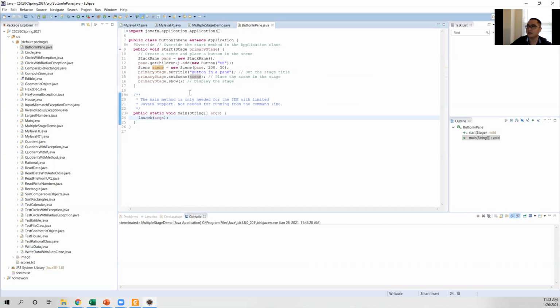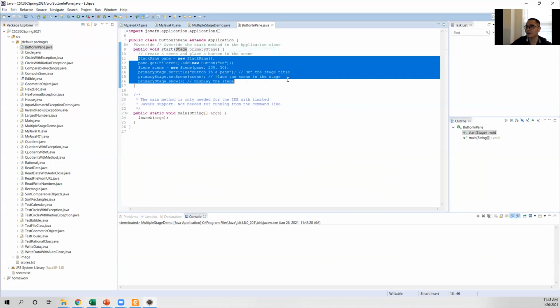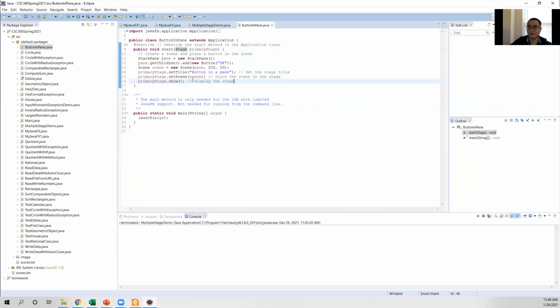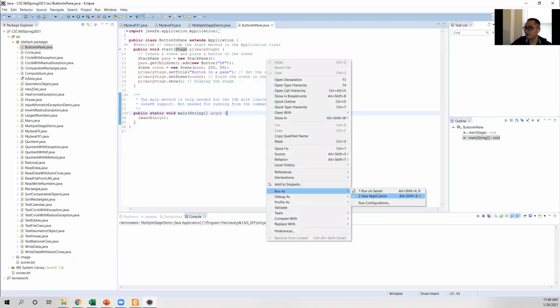And actually, don't worry about it. You have seen a lot of new stuff like the stack pane, the scene, and the primary stage. It is a fixed format for a typical JavaFX application, so you can just memorize it. It is a very concrete structure, so you can follow it without any modification for this part. And you can see that for this example, we can have a look.